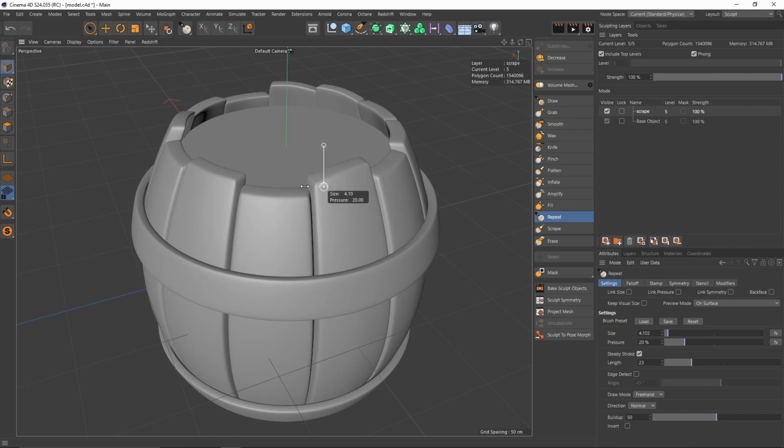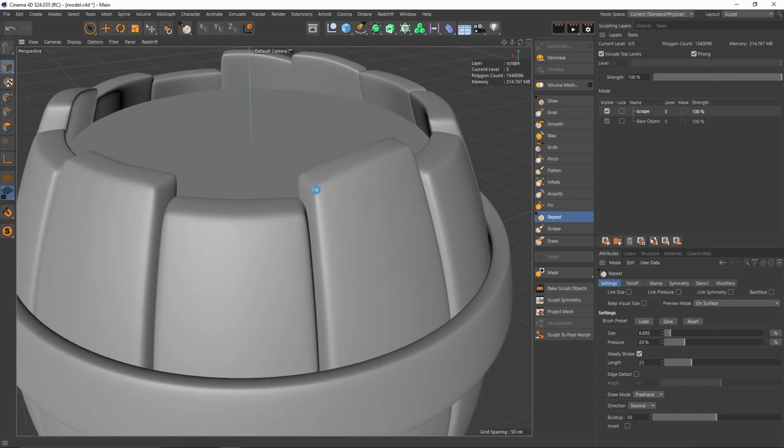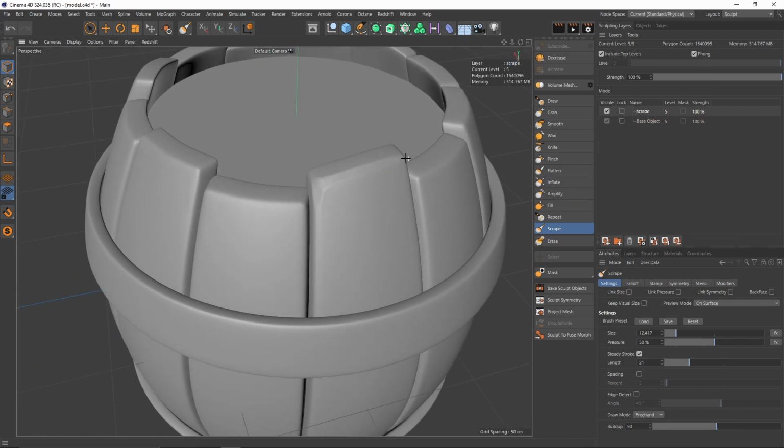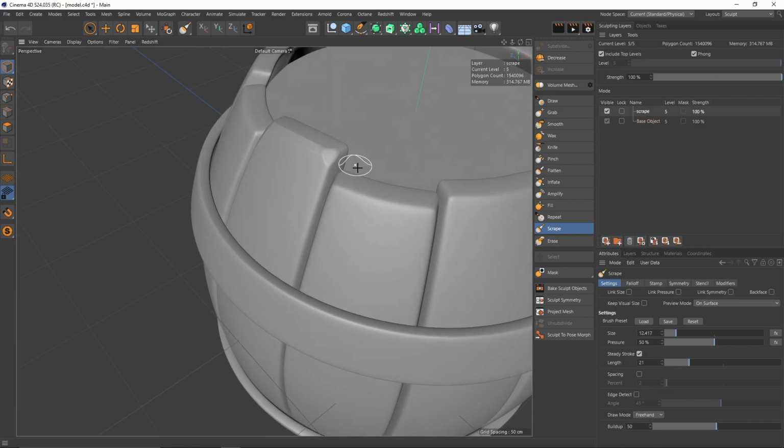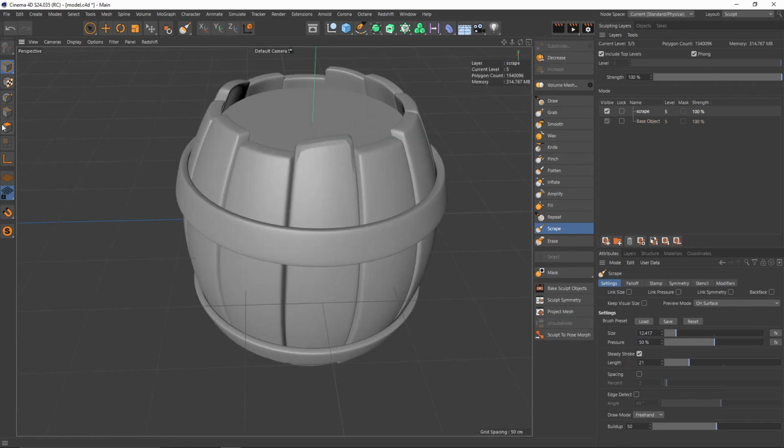I'm gonna change the size. Sorry, I selected the wrong brush. Select scrape. Enable steady stroke. Change the size. And I will be doing the same thing on these planks.